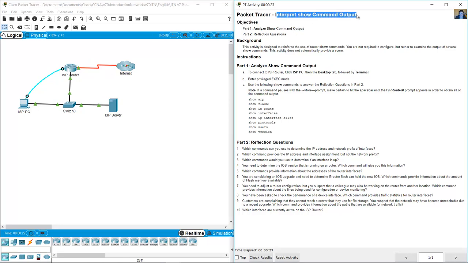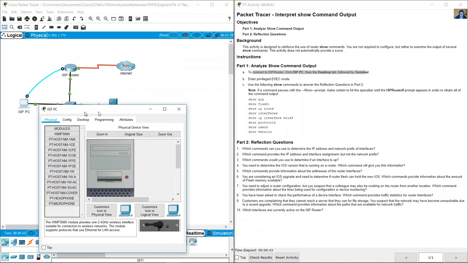Interpret show command output. Analyze show command output. To connect to the ISP router, click the ISP PC desktop terminal.